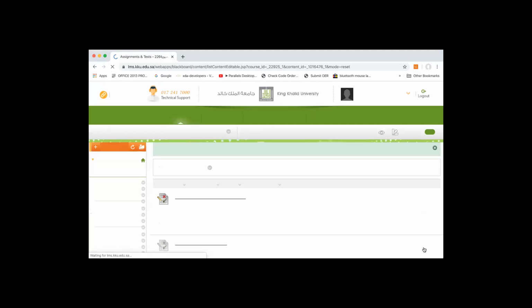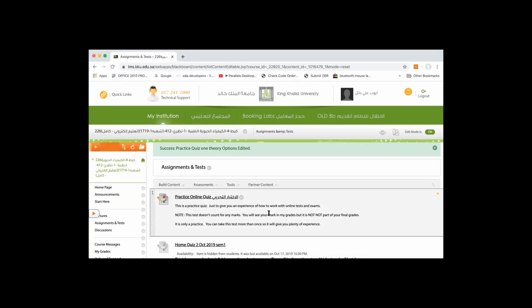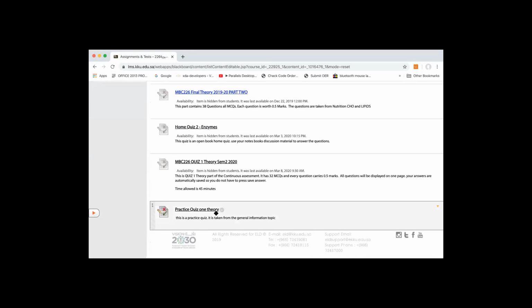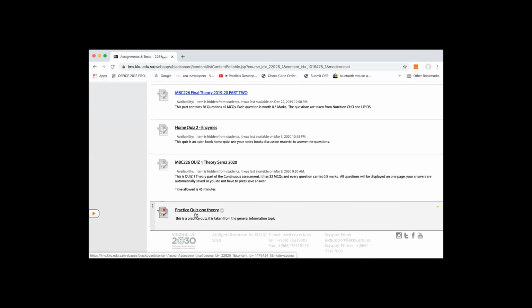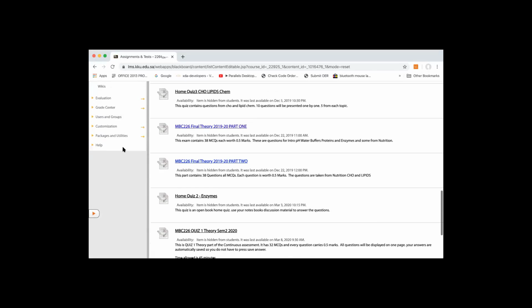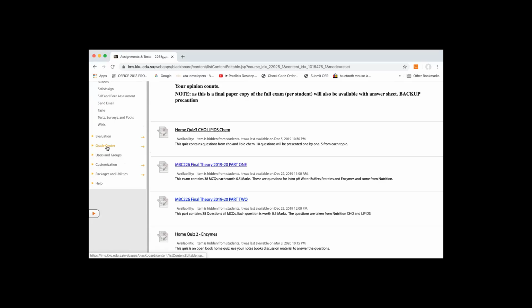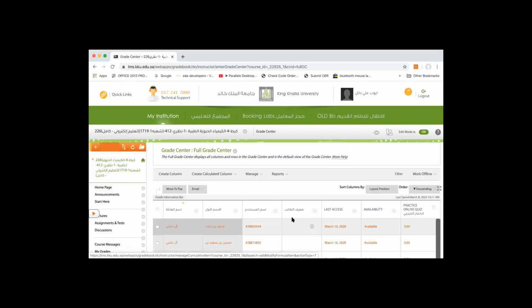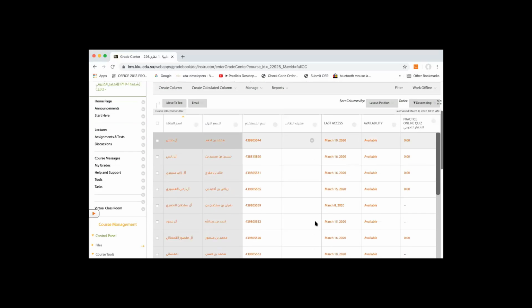Now I have a new exam prepared on the assignment and test, which you'll find right at the end here. So shall we just take this exam and then see where the scores are going? What you will find is that although in the quiz itself you said don't show the answers, don't show the mark, you still will have to go to the grade center here and have a look at the column for that quiz, and you will need to hide that column as well.